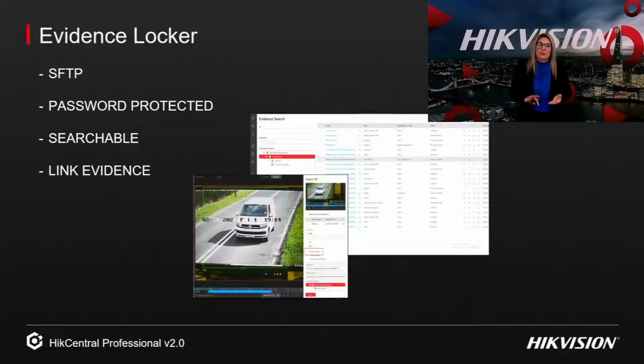It is searchable as well, so you could actually look for all the thefts that have maybe happened across the last month, and we can link evidence. So if you've had an event, you can link all the different pieces of footage or events that have happened to that one piece, and that is searchable as well.